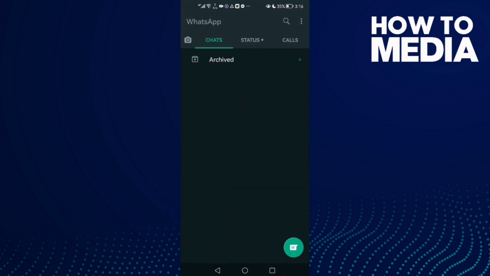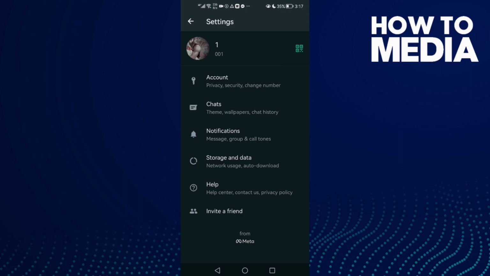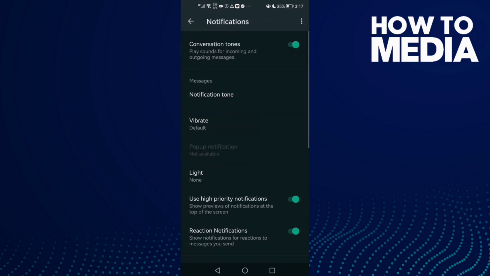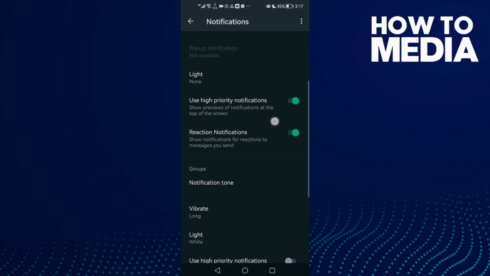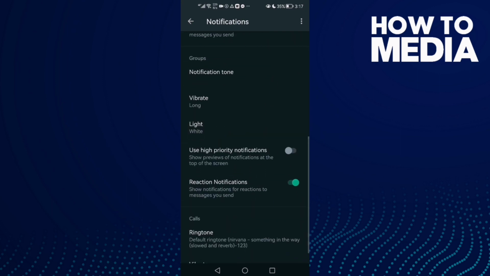First thing, go to WhatsApp and here you will find these 3 points in the top corner. Click on it and click settings, and after you click on it, here you will find the notifications, and then just scroll down until you find this one, groups category, and here you will find light.